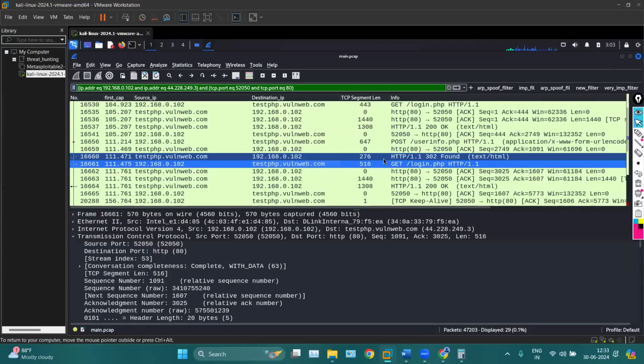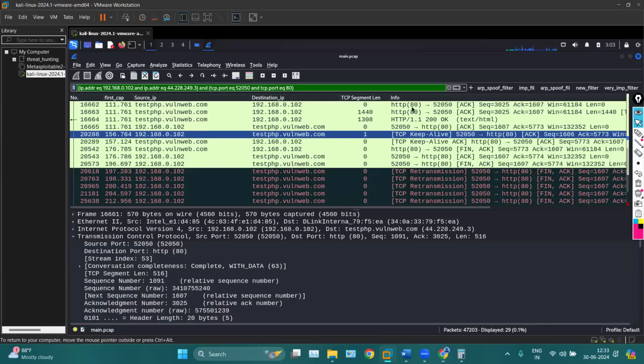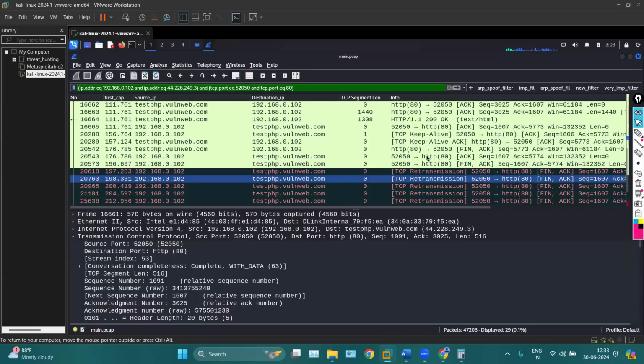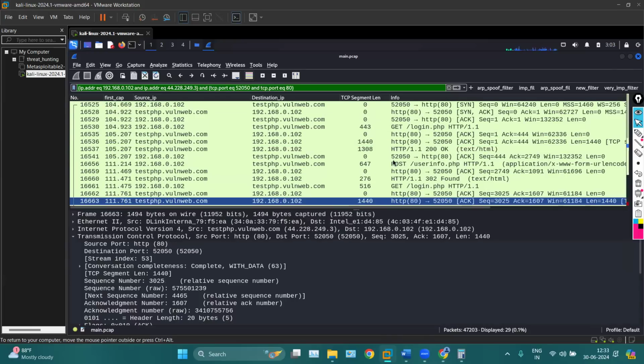So it is again sending me the get request. And then we have some ACK packets and so on. Then we have some retransmission packets during the terminating of the connections. So it is a simple HTTP communication, and we are able to easily analyze because it is HTTP, or unencrypted. But when it is encrypted, then how can we analyze? Okay, that is the case.